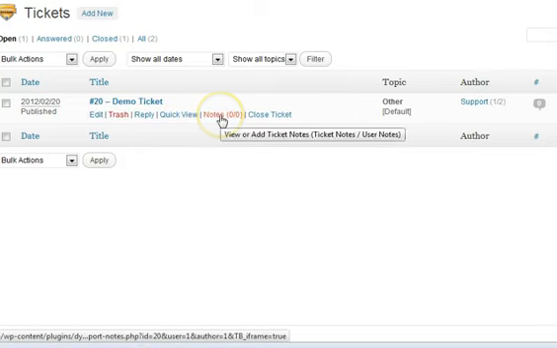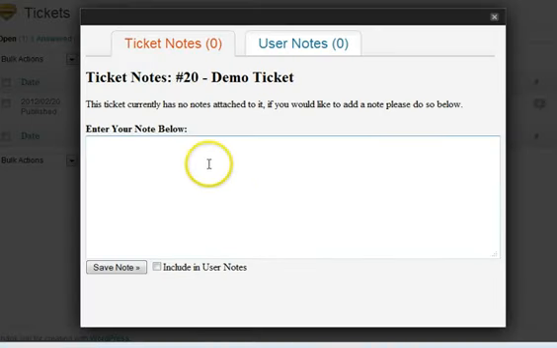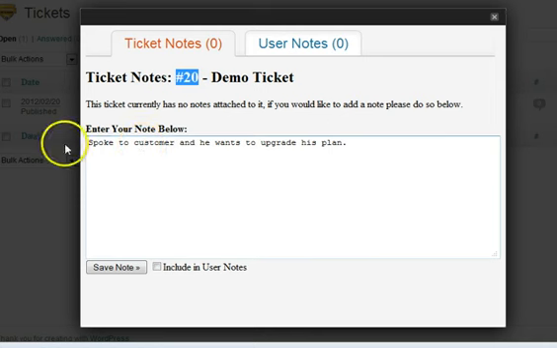We can add notes to this individual ticket. So we can append some notes. Specifically, maybe you had a conversation with this person, spoke to the customer, and he wants to upgrade his plan. So you could save that. This is only going to be with this individual ticket, ticket number 20. Whatever we type in here is going to be with this individual ticket, ticket number 20.